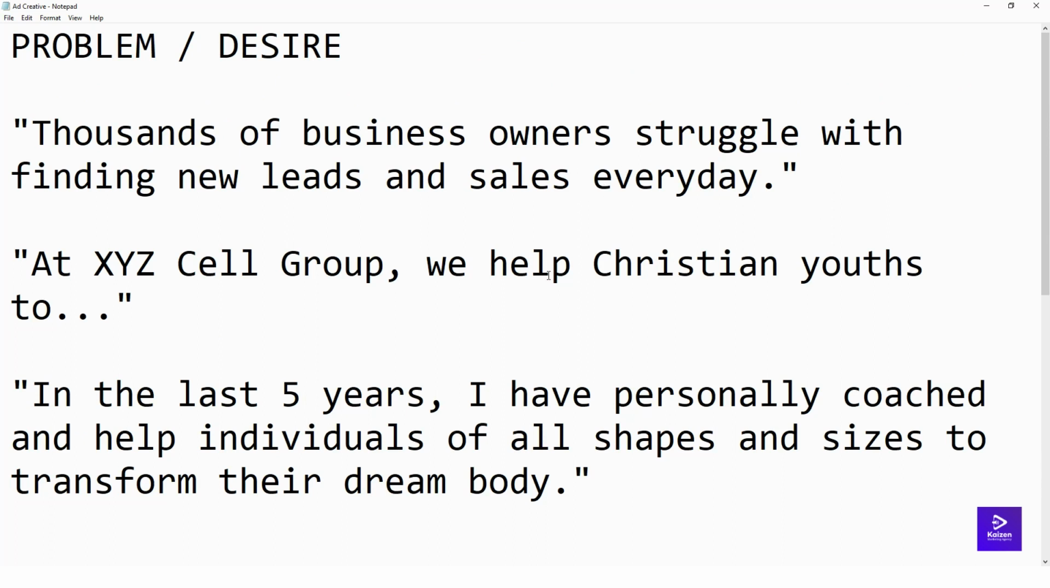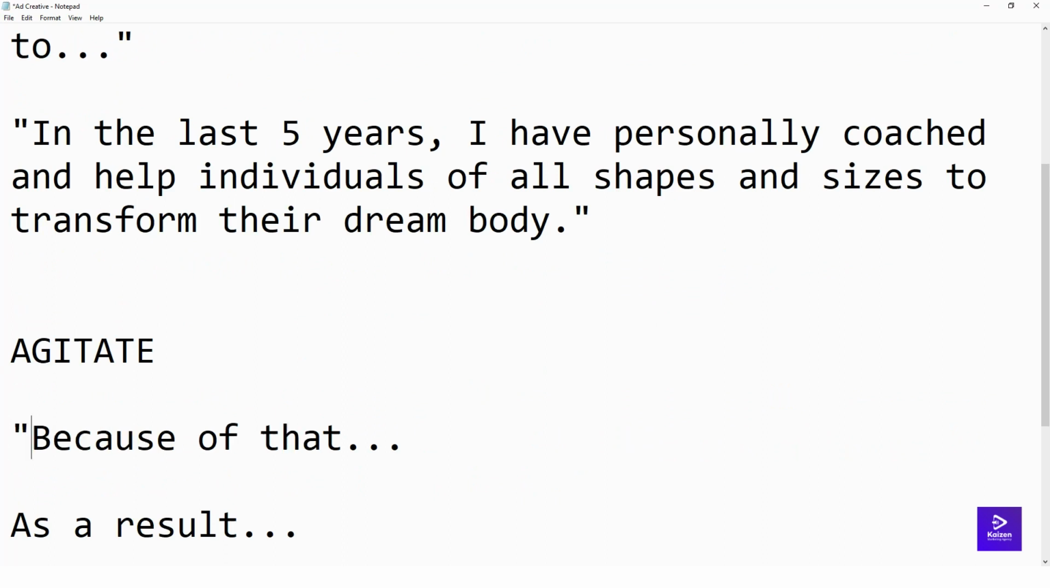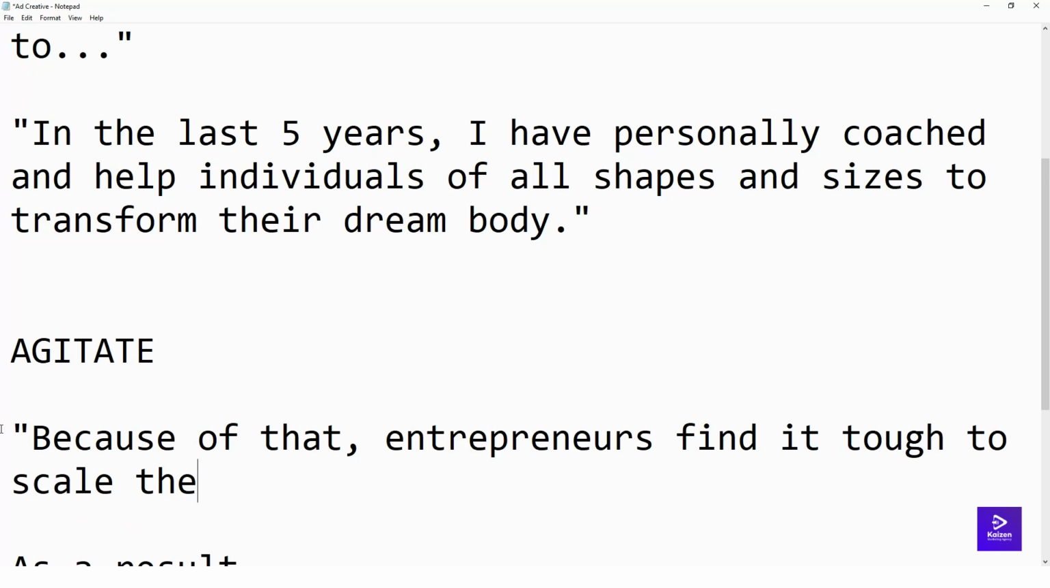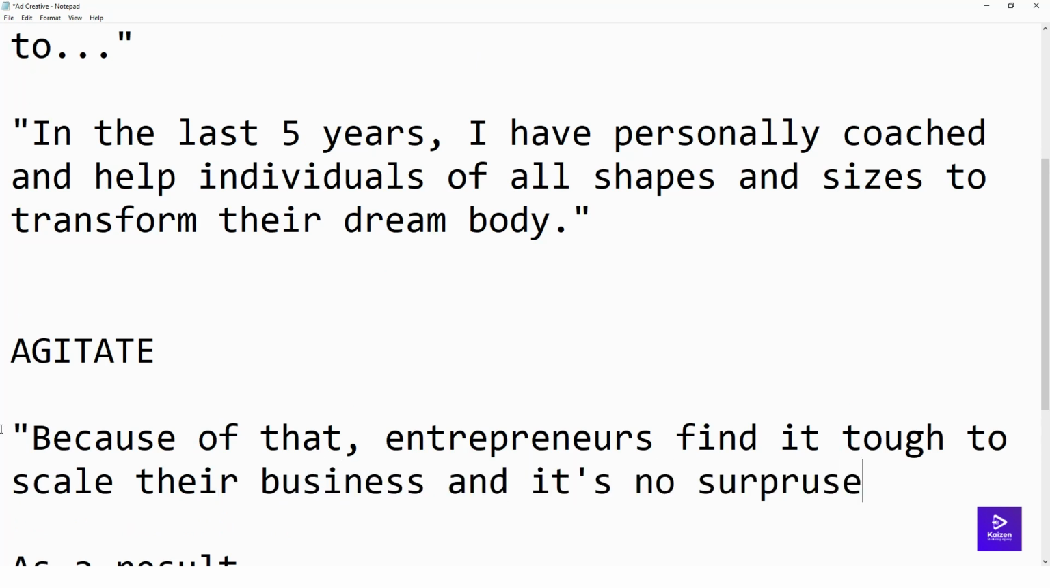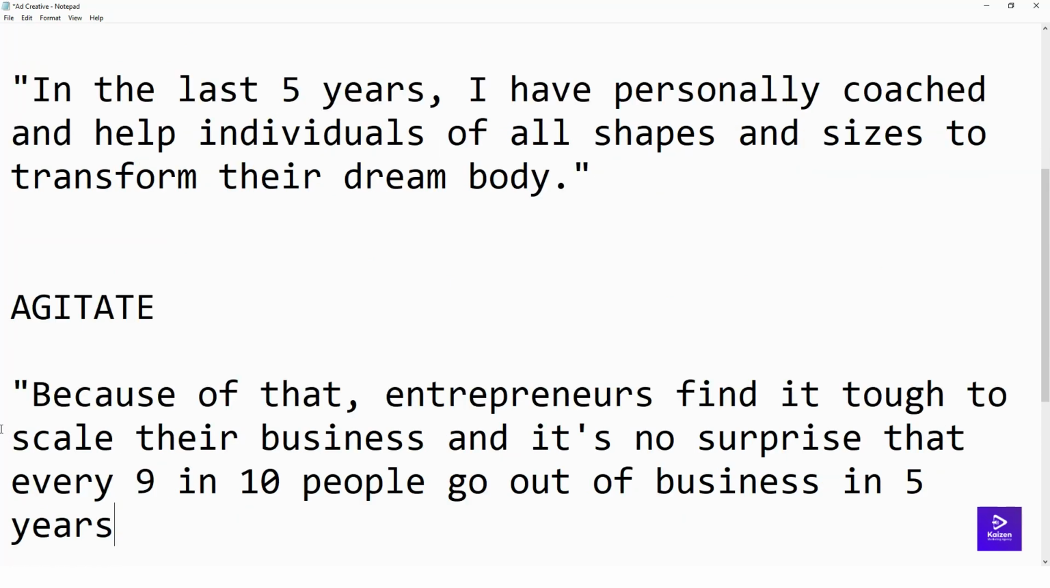You wanted to feel what is costing them for not getting the new leads and sales, okay? What price are they paying right now? So I'm going to just add here, because of that, entrepreneurs find it tough to scale their business, and it's no surprise that 9 in 10 businesses go out of business in the first 5 years.